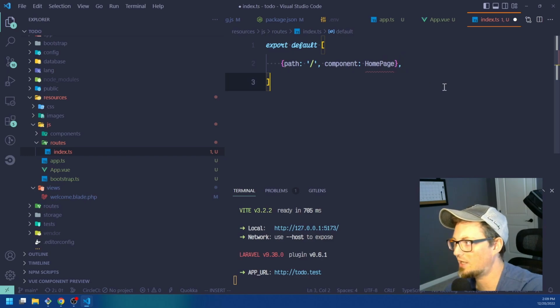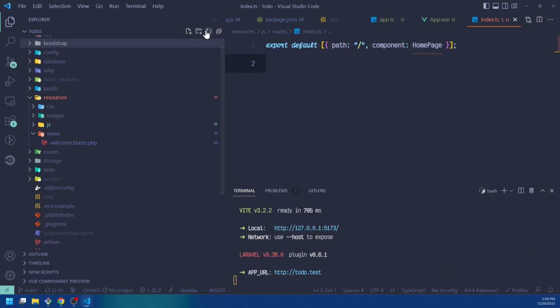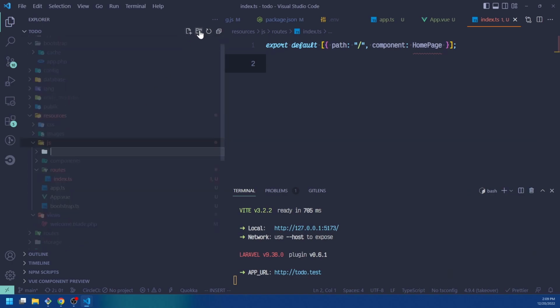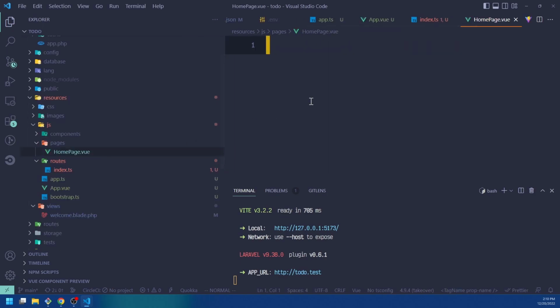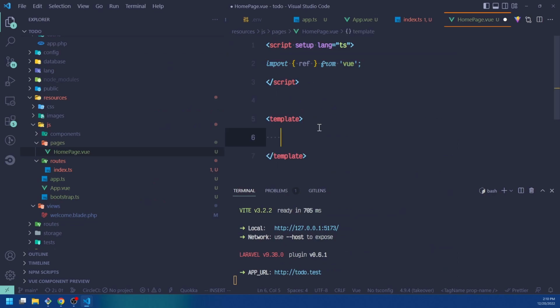So let's go and create that. Within the JS folder again, let's make a folder here for pages. And here I want home page.vue. You want to have two words, it's just something that Vue is now pushing for, and it's just a little bit better. Again, I have that little Vue snippet, and it's just going to say h1 home.